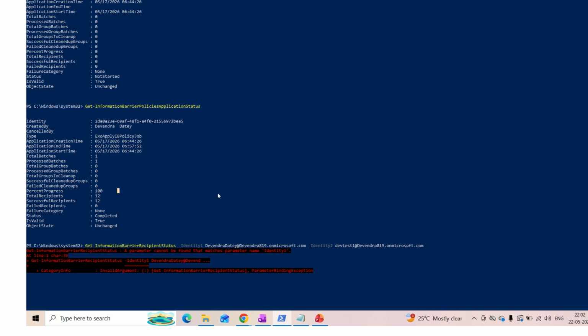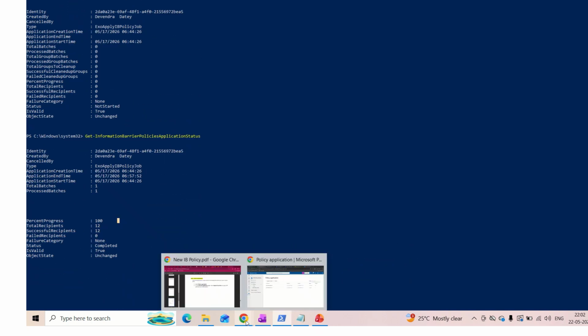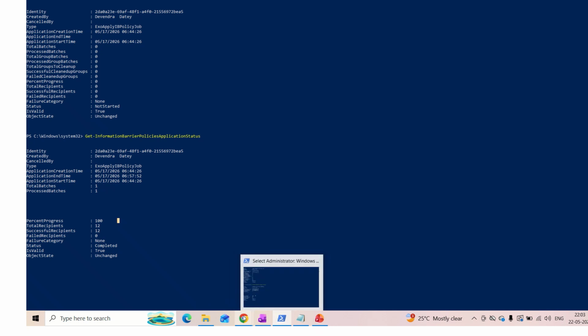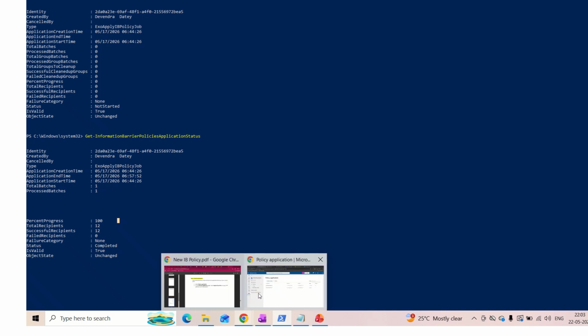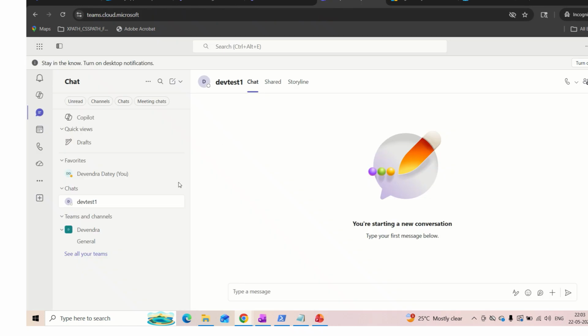Okay, now how to test this? For testing we'll go back over here to Teams, as we have restricted communication between users on Microsoft Teams. So I will go over here. Okay, this is my Teams and this is one of my users and this is my another user. So we have restricted both of these users. Let's see if we can send a chat message from this user to this user.